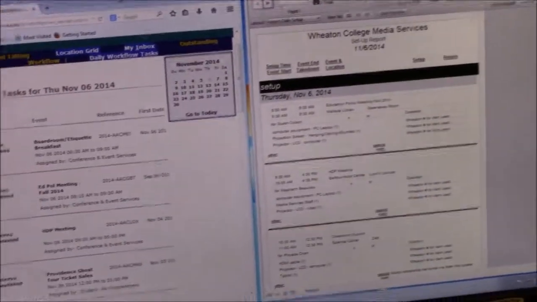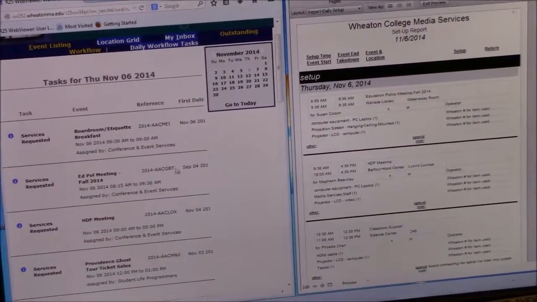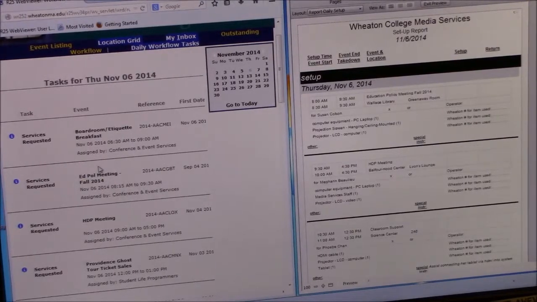So now what we do is just go through the events and see if they're all in. Some of the events you won't need to enter because they don't need equipment from us.